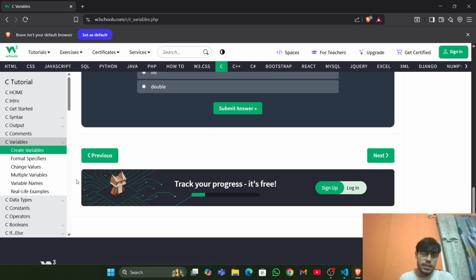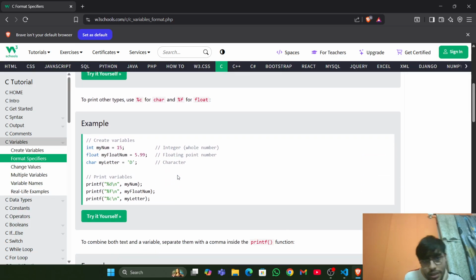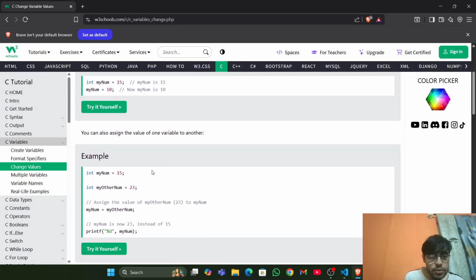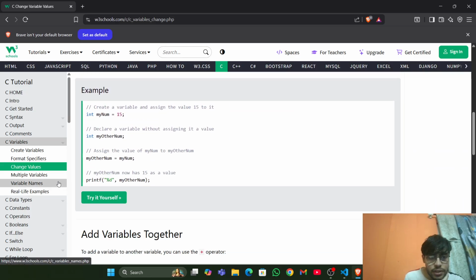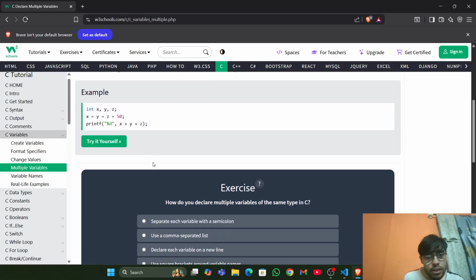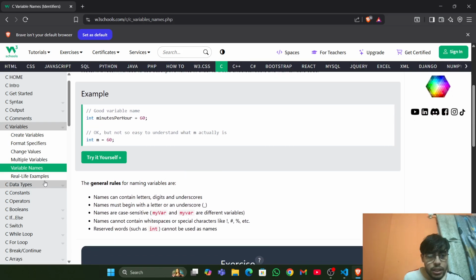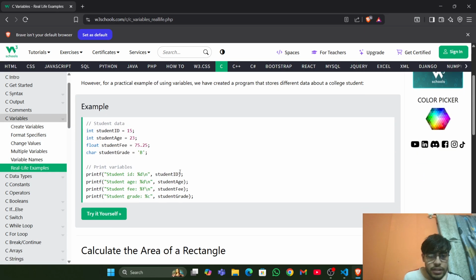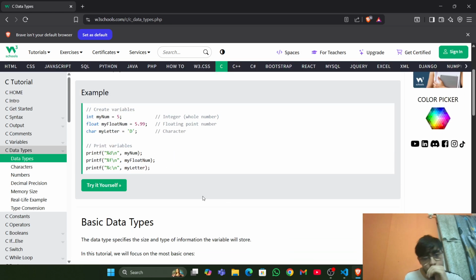Fine. So that's the variable section, format specifiers. Yeah, I think I already did that. Change values. Okay, how do you change values? Oh yeah, I used to specify values, not a big thing. Multiple variables. Yeah, not a big thing either. Variable names. Yeah, you can name them. I get it. Real life example. Yeah, I already did that. No problem. Okay, let's go into data types.